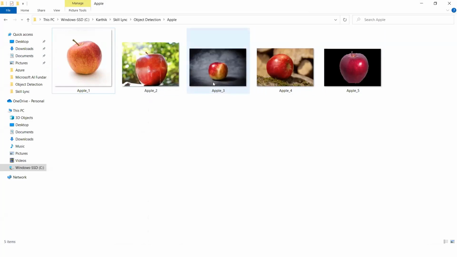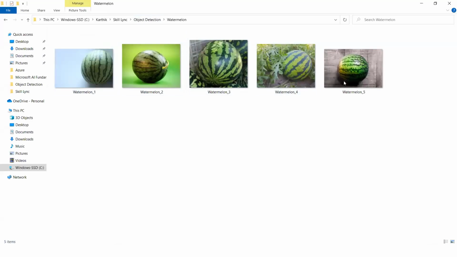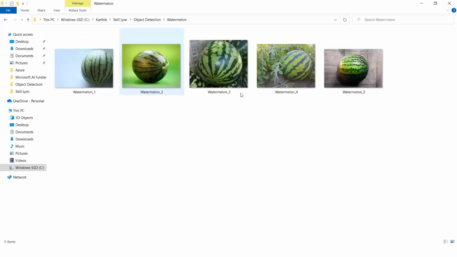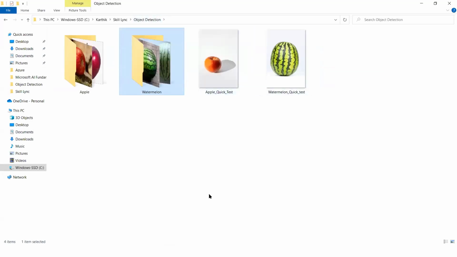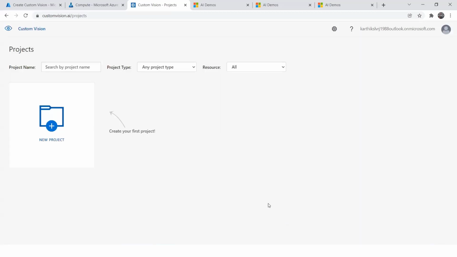So you can see that I have got 5 images of apple, and I have got 5 images of watermelon. 5 different images, and we have got 2 quick test images. So this image of watermelon is not anywhere in this. We will train the model and then provide a certain input, and let's see if the model is able to predict whether it is a watermelon or apple correctly. So you have got many domains. For now I will just choose food because this can narrow down your training process. I'll create the project.